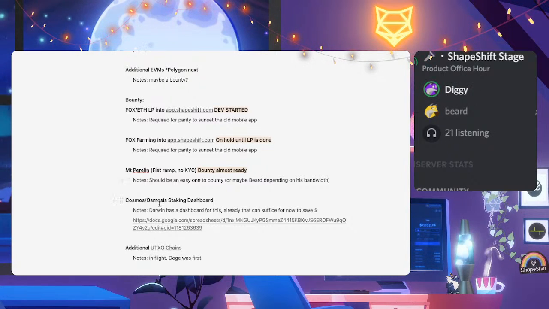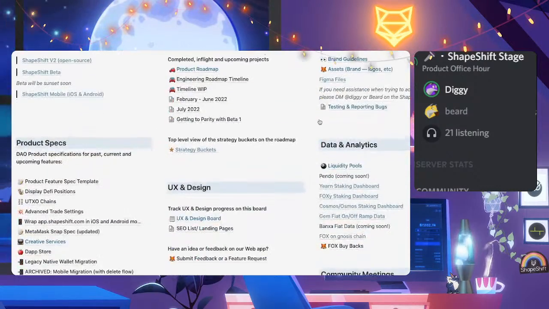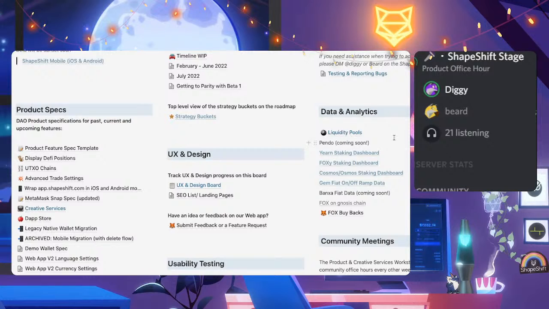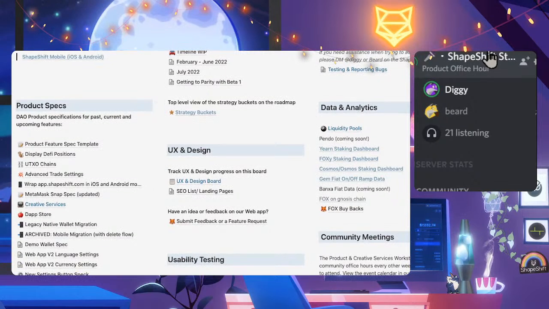And we have a link to this here and in the product section for anybody who's ever interested in any of the data that you can access. We have a data and analytics section here. So that dashboard is available now here as well. So thank you, Darwin, for that.